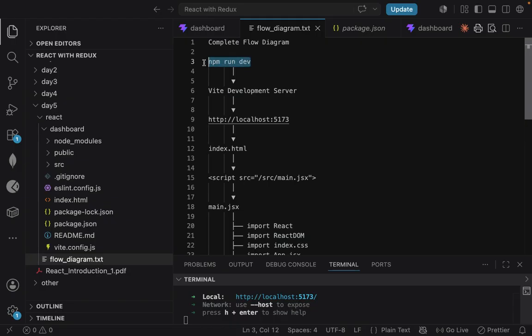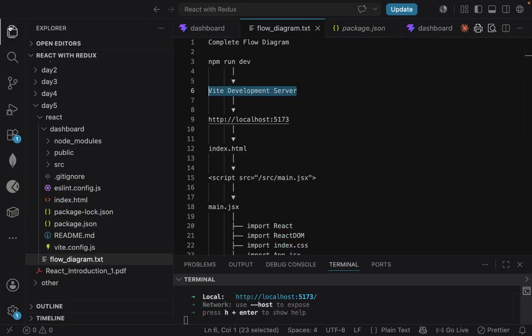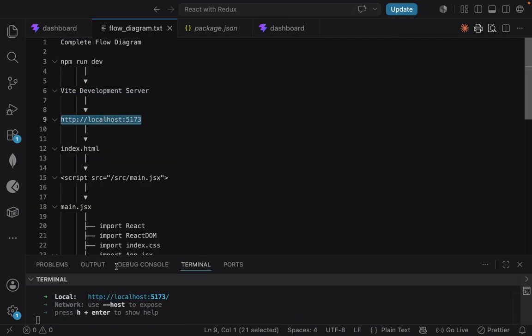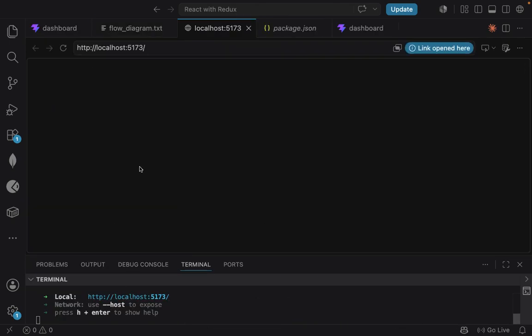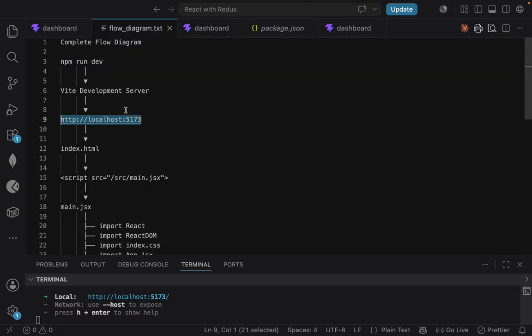So the moment we say npm run dev, the Vite development server gets started. This is what we have already mentioned inside this. When we say dev, it means development and Vite will start. After that, we can see localhost:5173. I'm going into the browser and this is the default page of React.js.